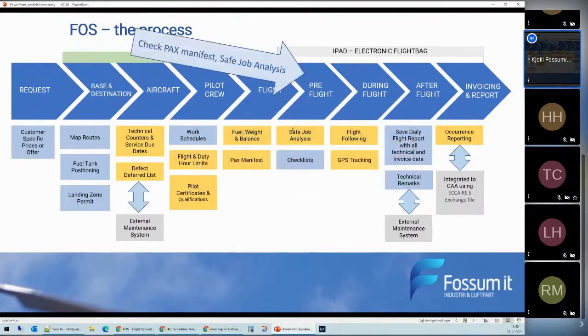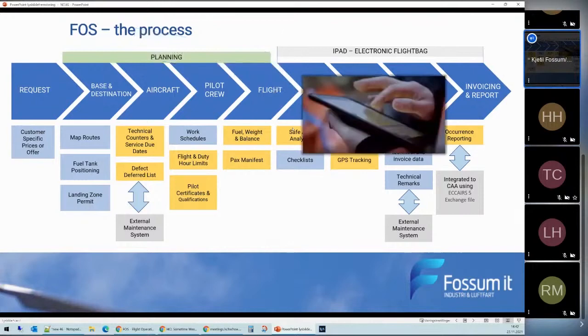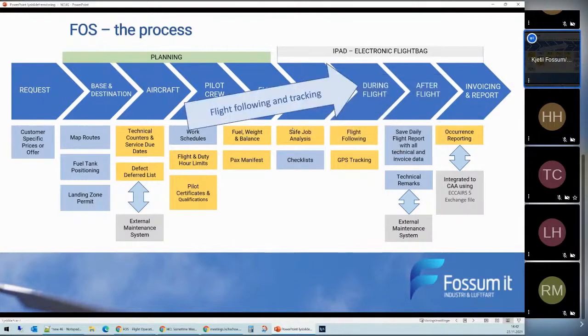And also you have on the iPad the PAX manifest and also the safe job analysis, which they usually perform at the landing zone. This is a type of checklist going through with the customer, and they both sign that the safe job analysis has been performed. In the iPad app, there is flight following, which means that they can start and put in an estimated time of arrival. This will start a counter on the server, and if they don't check in before the ETA, an SMS will be sent to the people watching them.